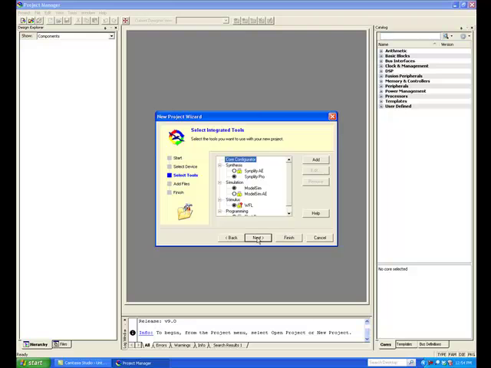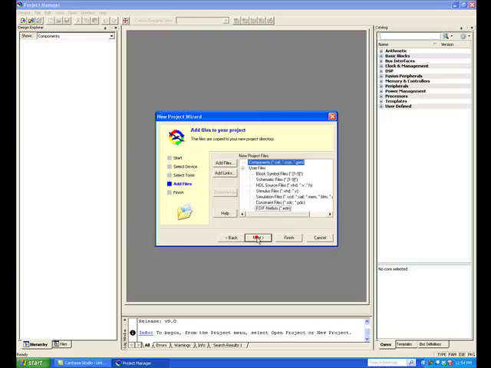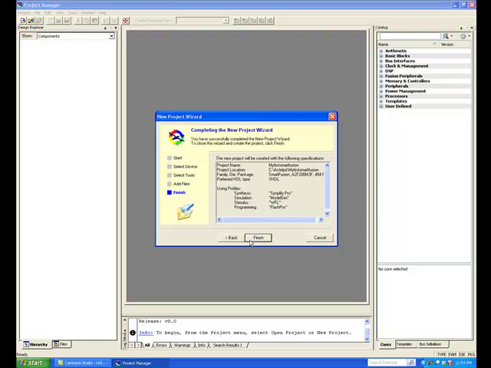The Files menu enables you to import files into the project. Click to see the report of all the choices made via the new project wizard. Click Finish to close the wizard and start the project.